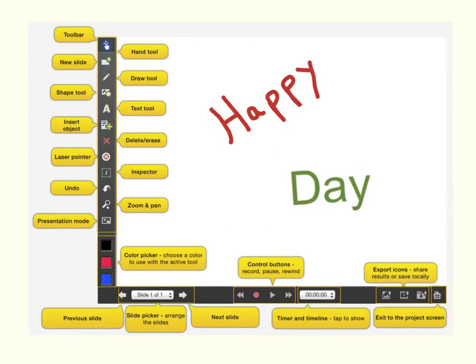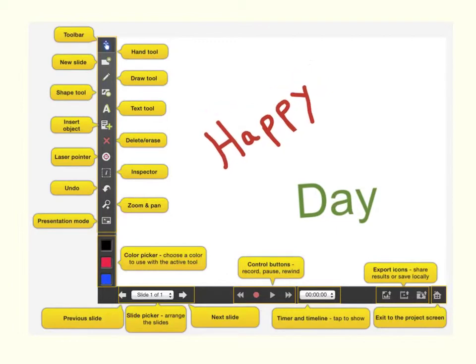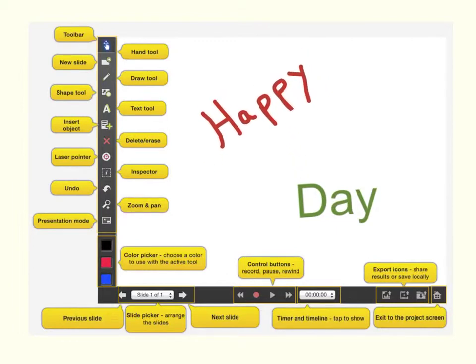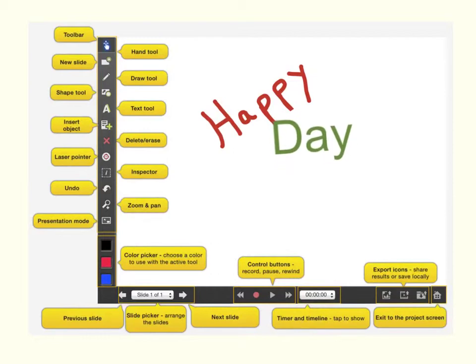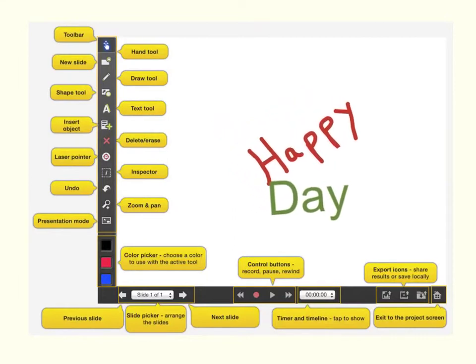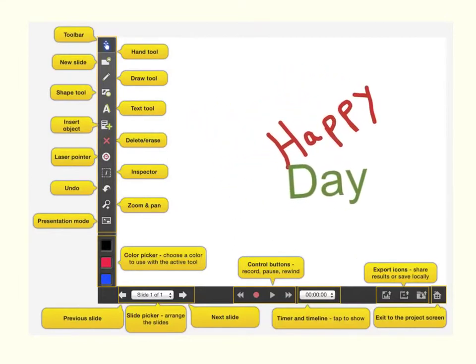Happy and day are 2 different objects. I'm moving day and I'm moving happy. If I want them to join together, I can put them close to each other so they are touching. And then if I triple click on the intersection, tap, tap, tap, then when I move one, they all move.